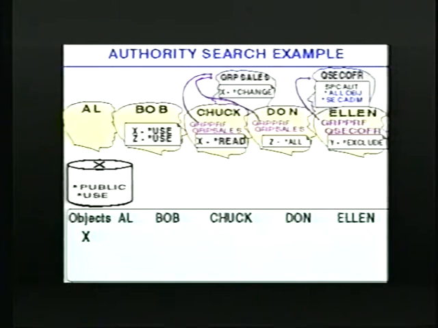Al has authority to object X, and how does Al get an authority? Well, let's actually perform the search algorithm for Al. The system is going to go to Al's user profile and ask the question, does Al have all object authority? No. Is Al authorized to object X? No. Is Al on the authorization list? Well, X doesn't have an authorization list. That's a quick check. How about Al's group? Al doesn't have a group, so we would go for Al. Al will then get the public authority of use for object X.